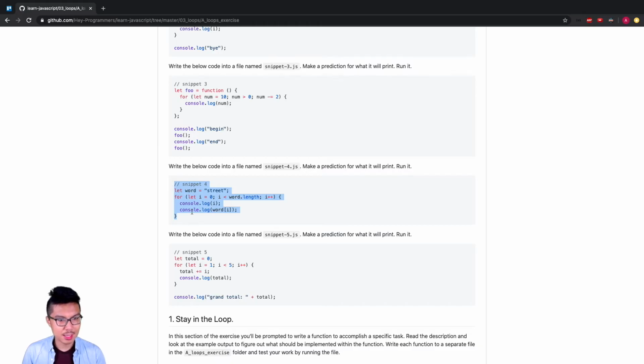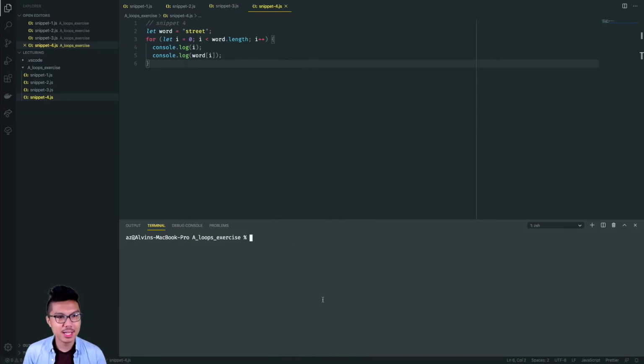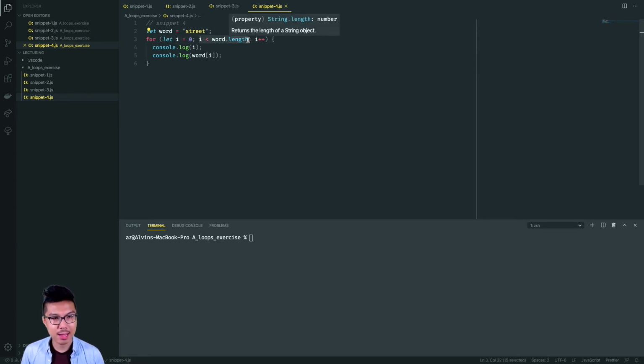So now let's step through snippet 4. Looks like in this snippet, we actually utilize a nice string iteration pattern. I have a word variable at the tippy top that just contains the string street. Then our for loop iterates from 0 up to, but not including, the length of that word, and we hit every i along the way. So the way i is going to flow is 0, 1, 2, and so on, all the way up to, but not including, the length of the word.